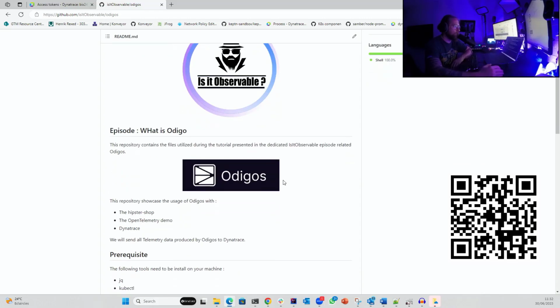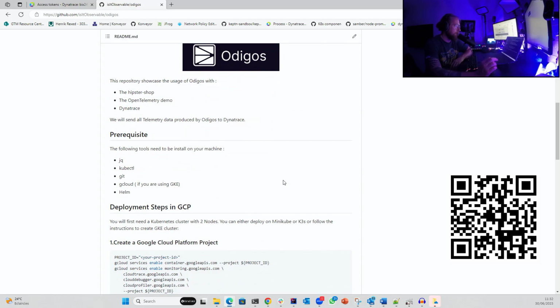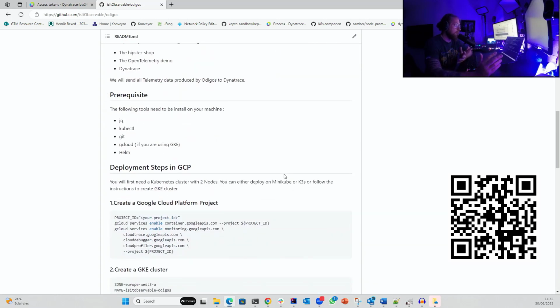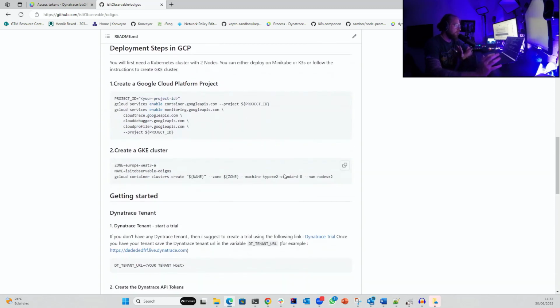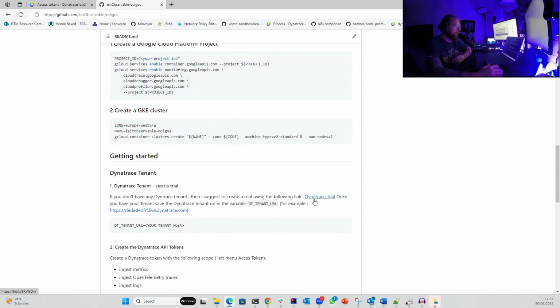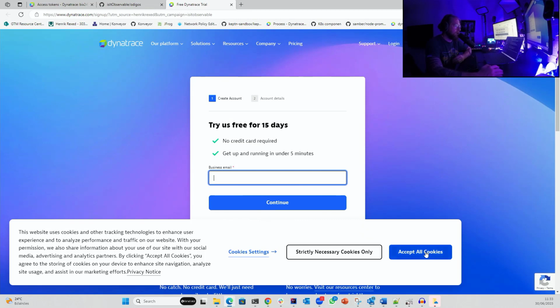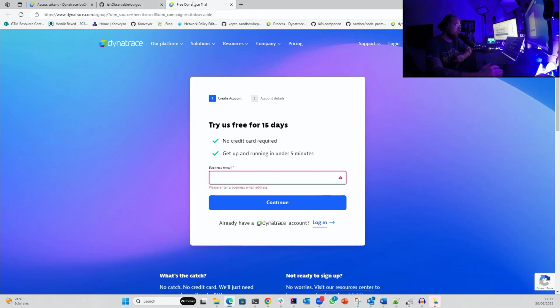Like every tutorial that we deliver at Is It Observable, there's always a GitHub repository, and here you're looking at the one related to Odigos, obviously. So like mentioned, a couple of requirements for this specific tutorial. You need a Kubernetes cluster, so you can use GKE if you want, but you can use your own flavor. If you don't have any Dynatrace tenant, you can still start a trial. If you click on trial here, you will fill in the email and you will get a tenant in a couple of hours or minutes.